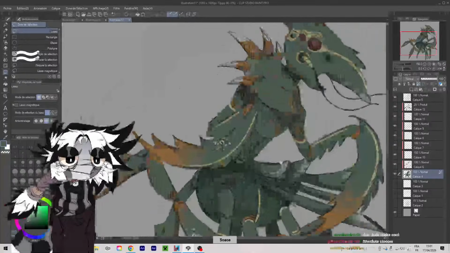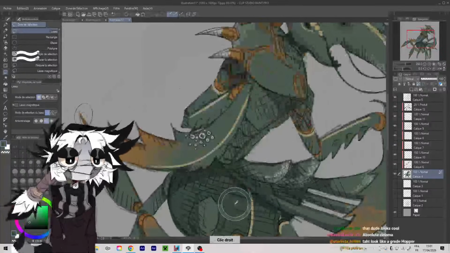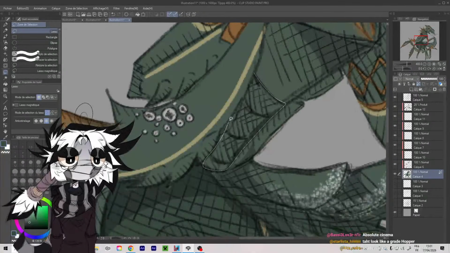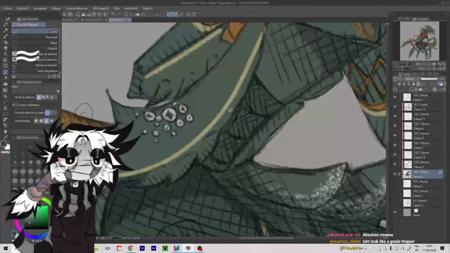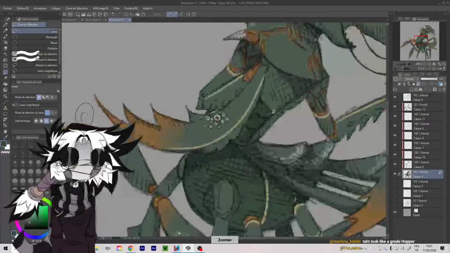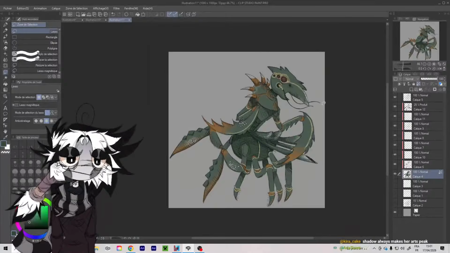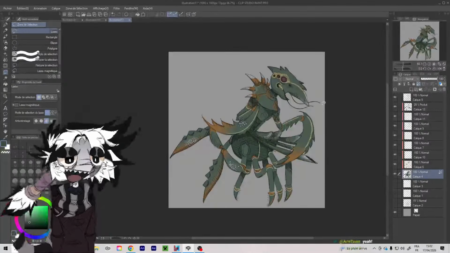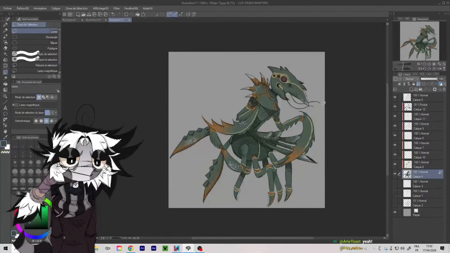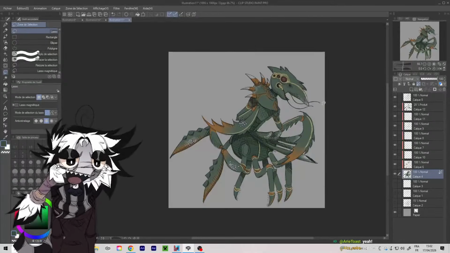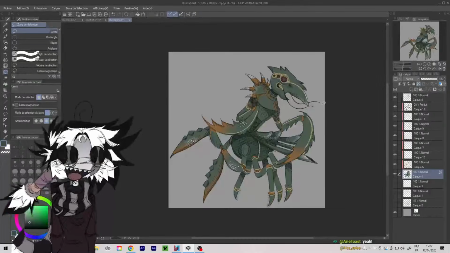Yeah, it looks better that way. I think I'm gonna also color this a bit darker. Yeah, it does look better. I know. I wish my animation were that peak as well. No, I'm joking.